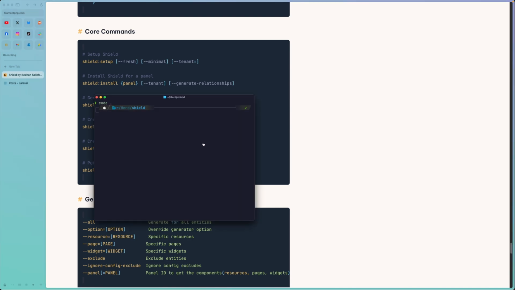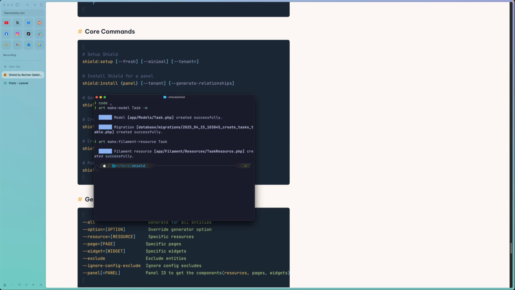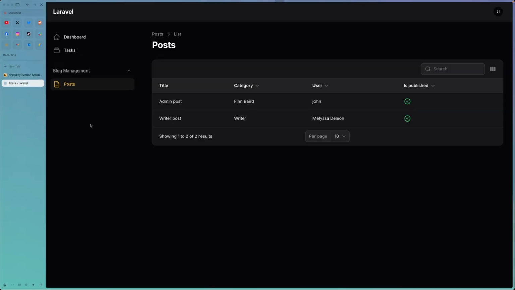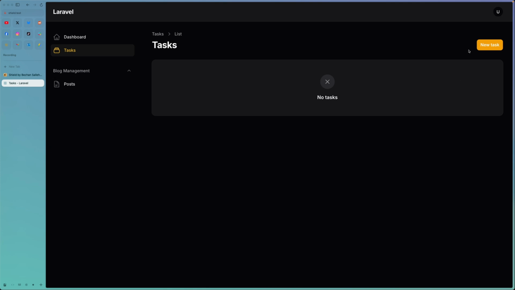Let's come here, and I'm going to run artisan make:model. I'm going to name it task -m to create also the migration, and then I'm going to say artisan make filament resource, not user resource, but task resource. Okay, and now we have also the resources. So let's go and refresh. We have tasks here, as you can see.